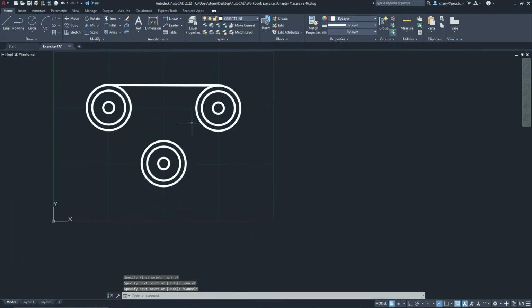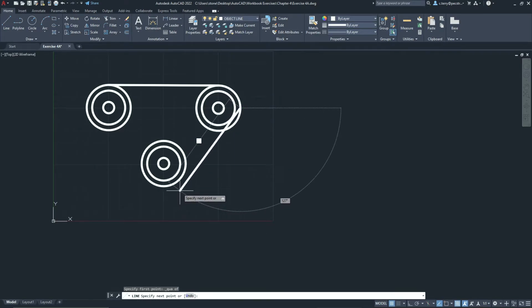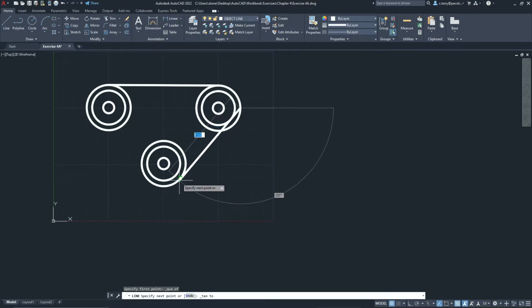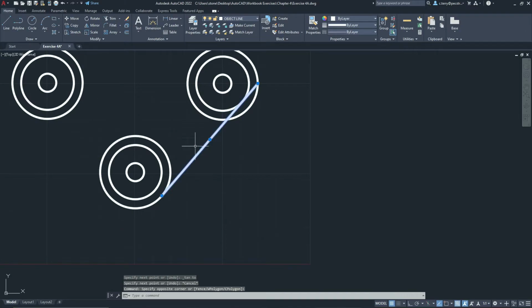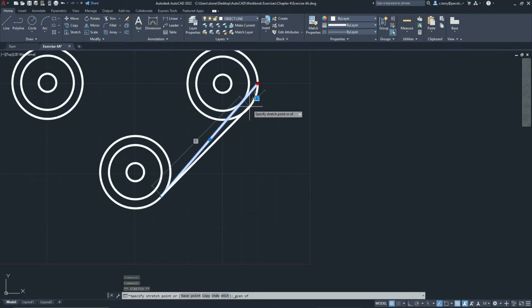Yeah, you definitely want to go quadrant. I don't think you want to go tangent. You want to go maybe quadrant and then tangent? Is that what they're... Quadrant and then tangent? There you go. That's what we're looking for. We want to go quadrant.